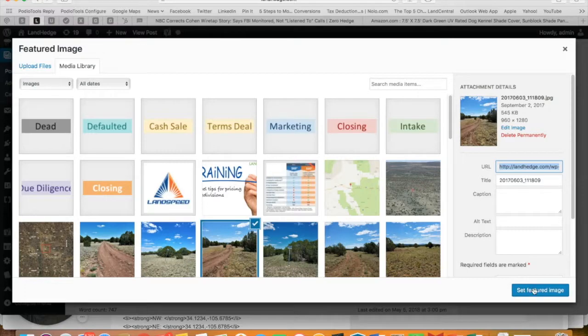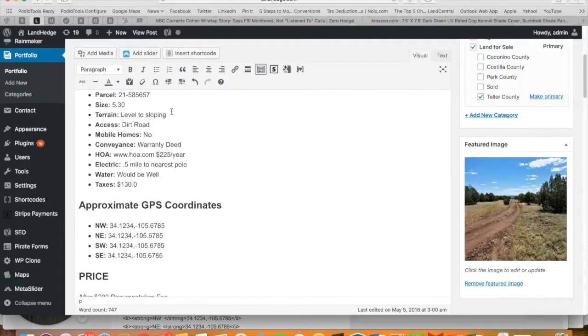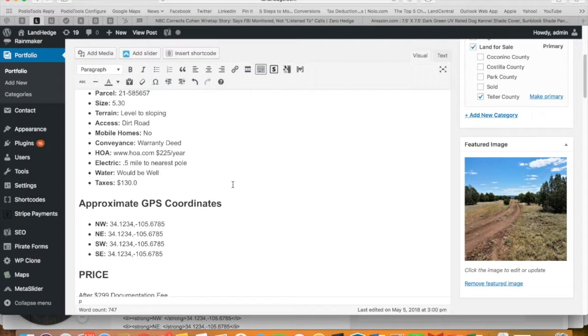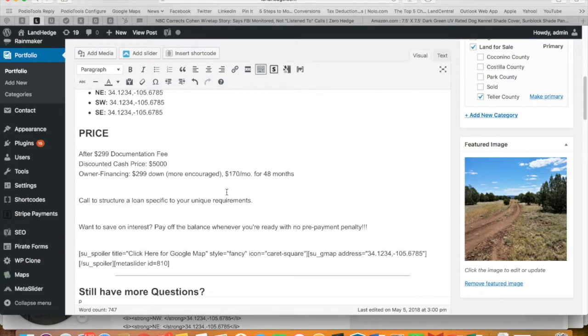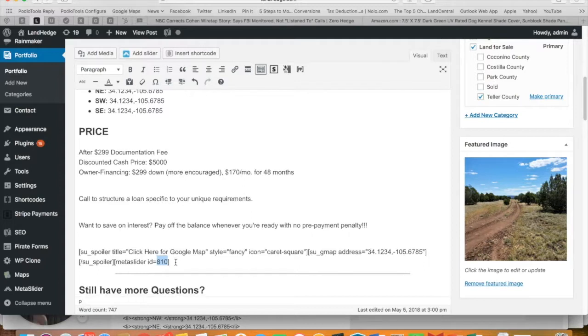I'll set a featured image, and any one will do. This is fine. Now, you can load all your pictures up at any point into the media library in WordPress. And what I do is I use an add-on for a slideshow. So I bring the pictures into a slideshow, and then all I have to do is come down here, and it's called Meta Slider. So Meta Slider ID, and I put whatever the ID number is for this particular slideshow for the property. And just by changing this number, I'm going to get all the correct pictures, which is fantastic.